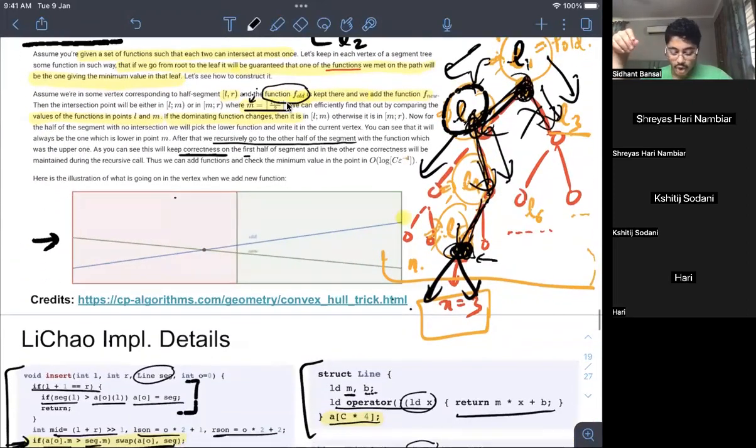The thing is, Lee-Chow works on a range of X. So if your range of X is quite large, your log complexities don't come in terms of the number of lines. It comes in terms of the size of your range.